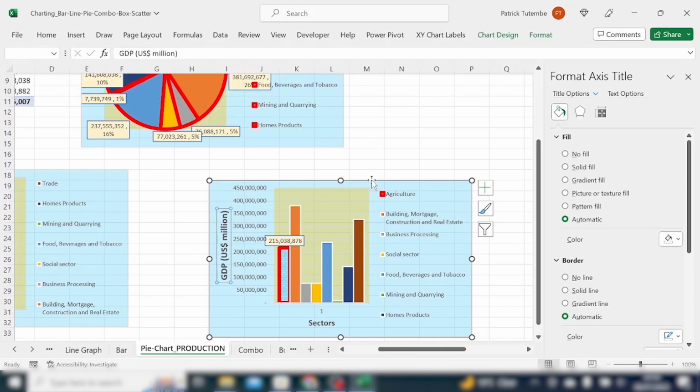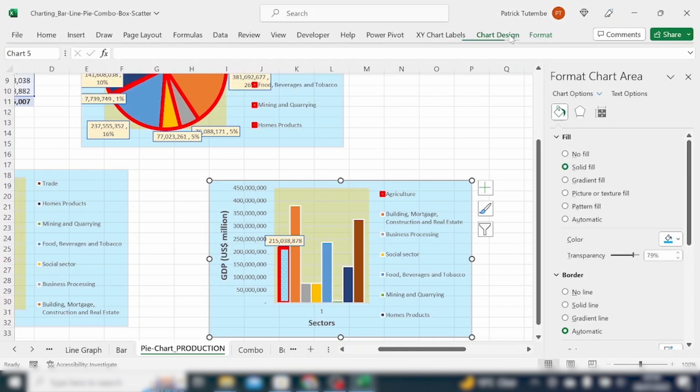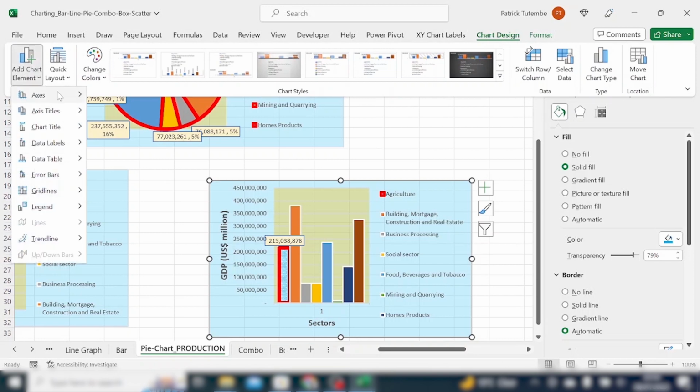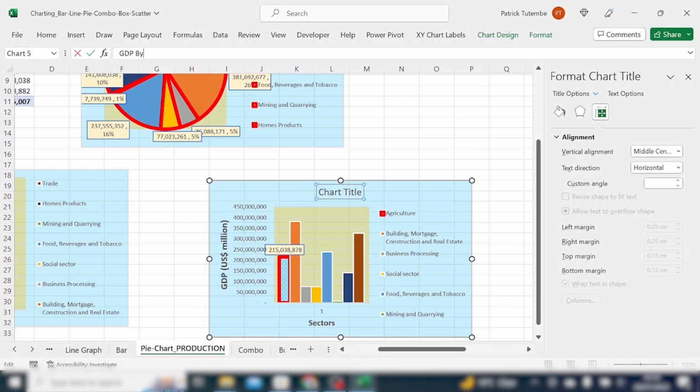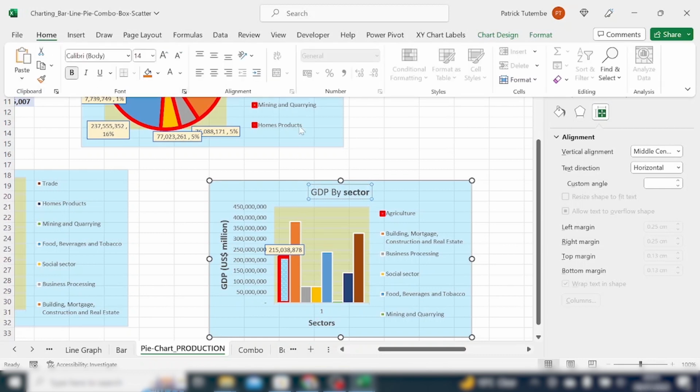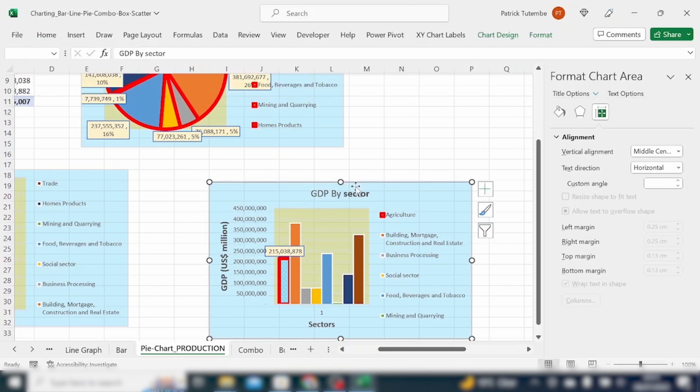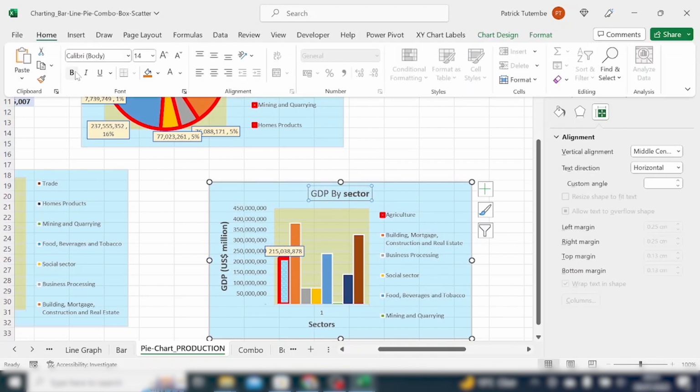I can give my chart a title by going to the chart design, add chart element, then I say chart title, and I put above chart, and I call it GDP by sector. I can bold, highlight the entire title, click on the side, bold, and then put any font of choice.